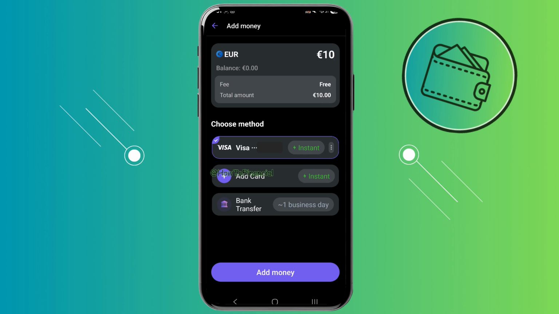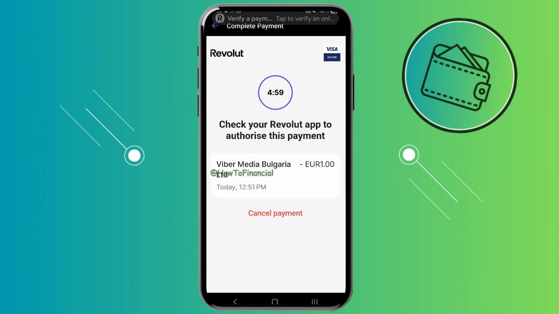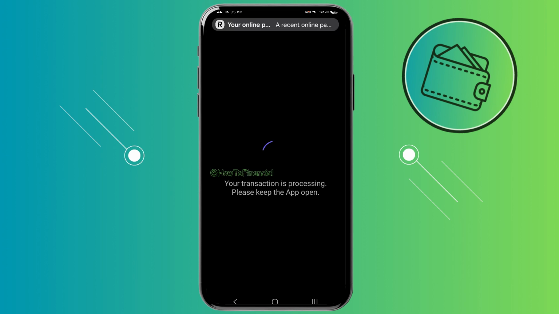Next up you would need to tap on add money right here. Then you would need to input your PIN or scan your fingerprint, depending on which method you set up. As a last step, you would need to confirm this transaction in your bank app, Revolut, or whichever card you have connected. For me that is Revolut.